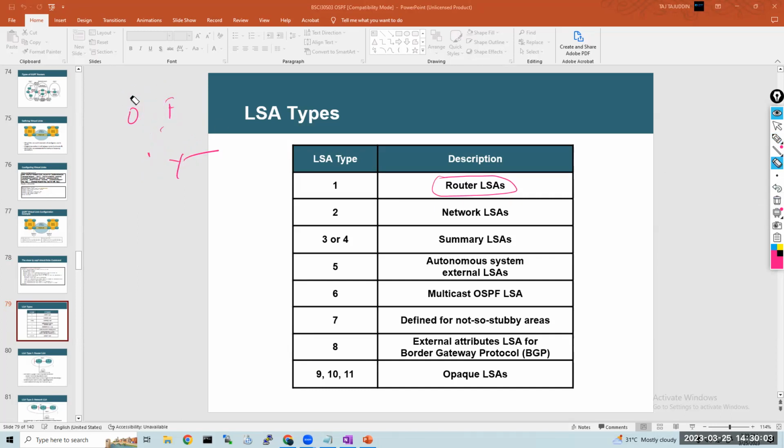So let's understand how it works. Example: this is my router. I have connected 2 routers, this is my R1 and this is my R2. When they exchange their updates with each other, this is called your LSA 1. Understood, guys?